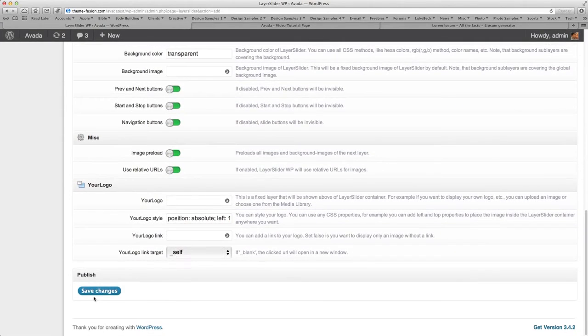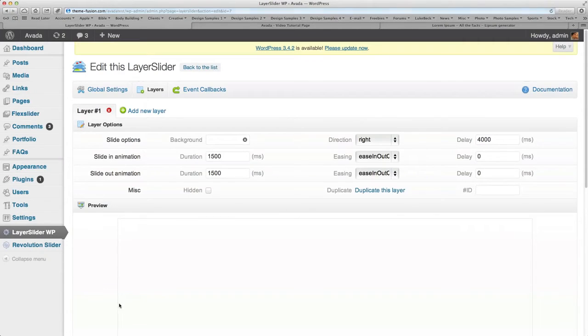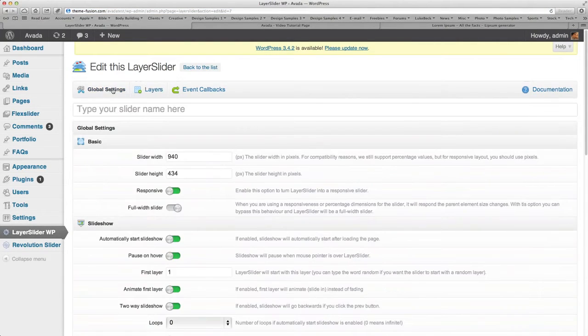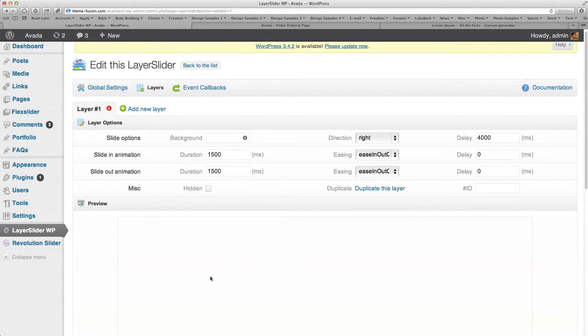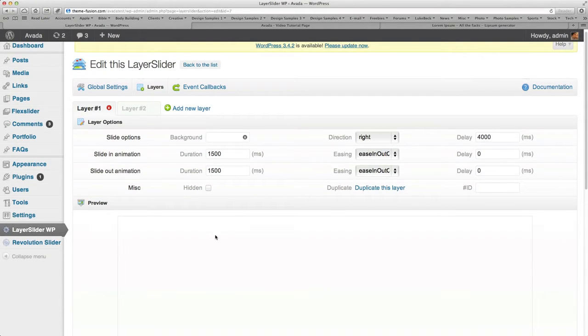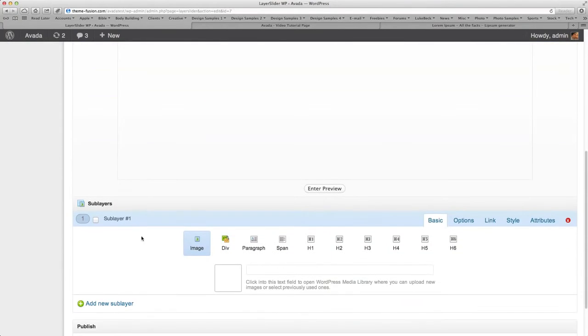And go ahead and hit save. Now it's going to take you to your layers tab, which is right here. If you want to go back to your global settings, just click on this tab here and you'll be back. Layers tab is where you build your slides. Now there's already going to be a layer number 1 right here. This is your first slide. And if you want a second slide, all you got to do is click add new layer and your layer number 2 will show up, which is your second slide. Now each layer has a main background layer, which is this right here. And then for any text or images or videos or anything like that, you add a new sublayer for it.